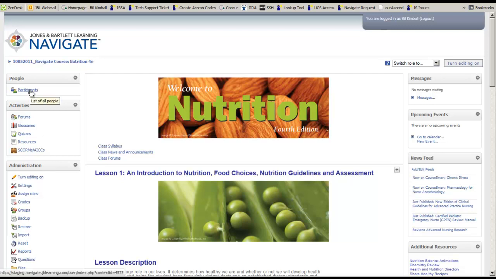And what I mean by that is if I want to see all the forums available to me, I can either scroll through all 15 lessons, or I can click on the link that says Forums and see all 15 forum links on one page.